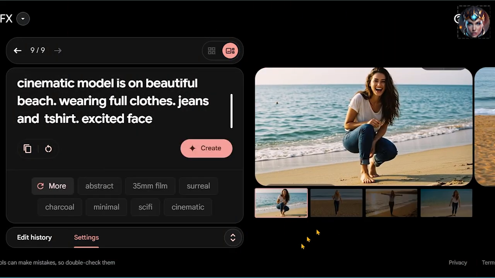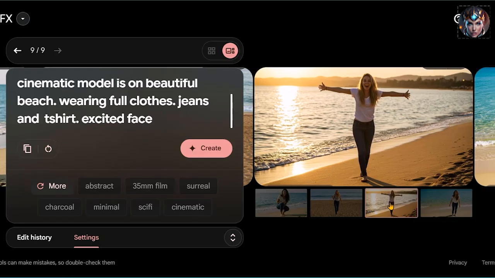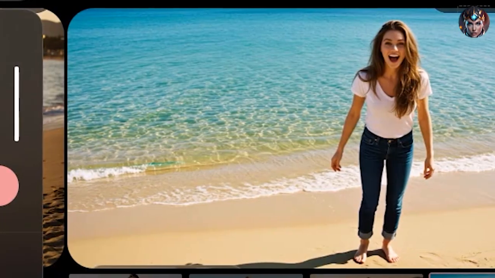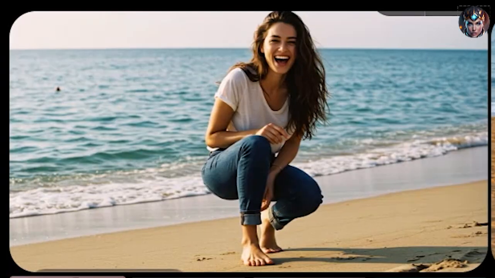Now let's check out the outputs with an excited facial expression. Looking at the first example, it's spot on. The expression is captured perfectly. As for the other three images, they also look great, maintaining high quality and consistency.